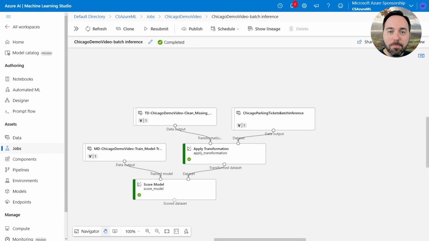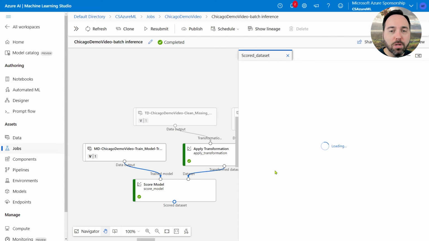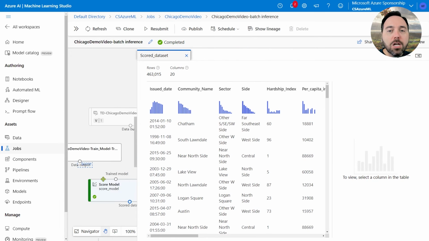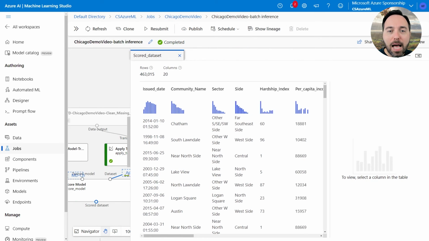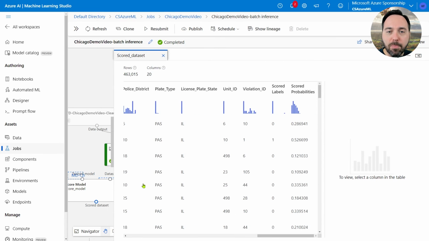Okay, that took a bit of time, but now it's done. Let's see what we've got. If I select the Score Model component, I can right-click on the component and choose Preview Data and then Scored Dataset. This brings up a quick visualization of my outputs with histograms of each feature. Scrolling all the way to the right, I can see two new columns, Scored Labels and Scored Probabilities.